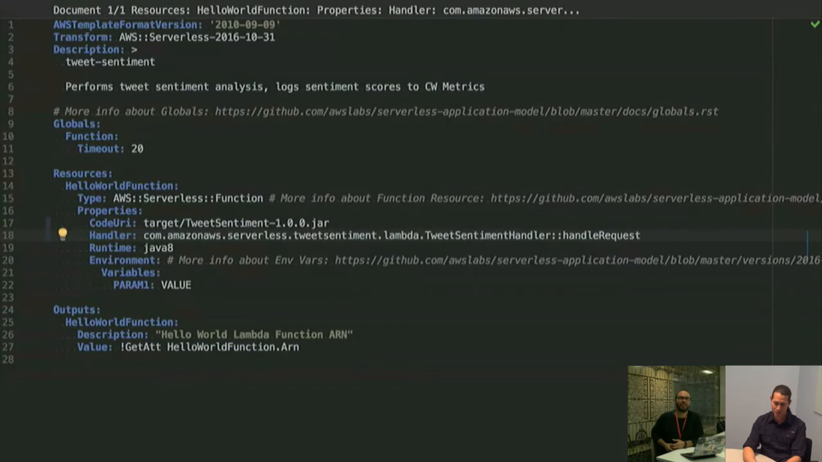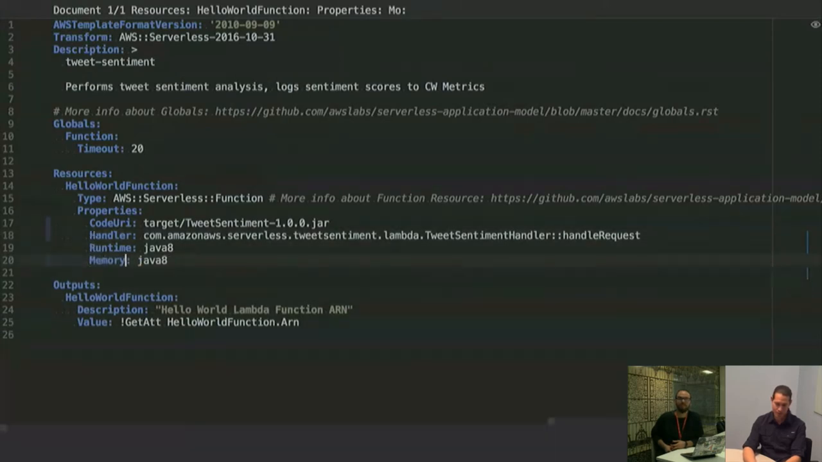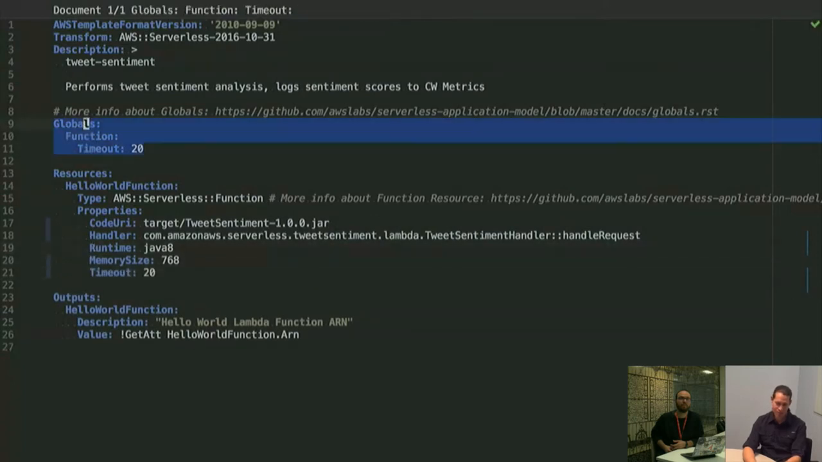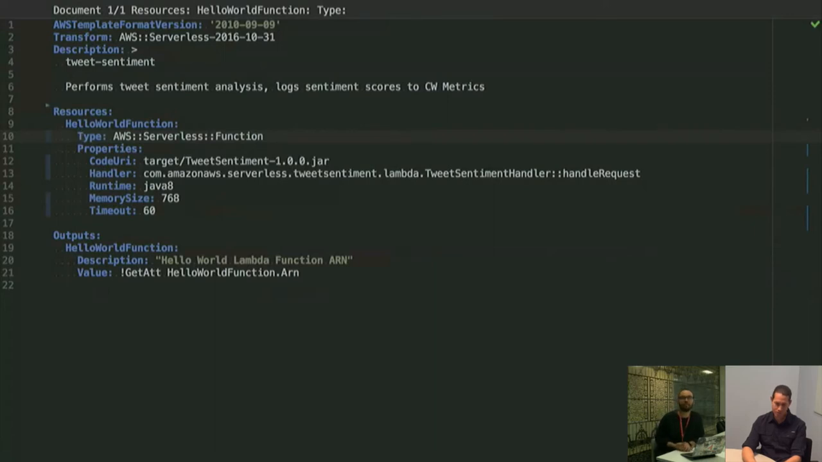So just so you can see, I'm going to clear out some more of this stuff I don't actually need. And then I need to have some kind of memory size. I'm just going to say, let's try 768. I already have a timeout. I only have one function, so I don't really need globals. We can remove that. I'm going to make this function 60 seconds. I mean, it should be pretty fast, but let's increase that. So remove a little more of this boilerplate. Okay, so now we have our basic Lambda function with our Java runtime and memory size and our timeout.